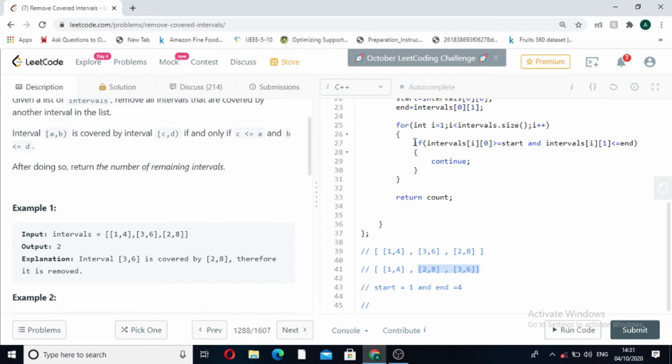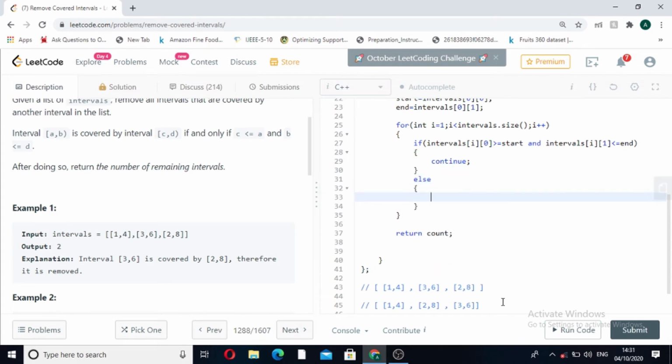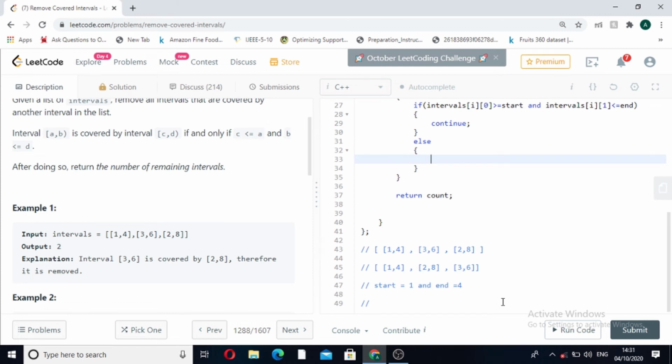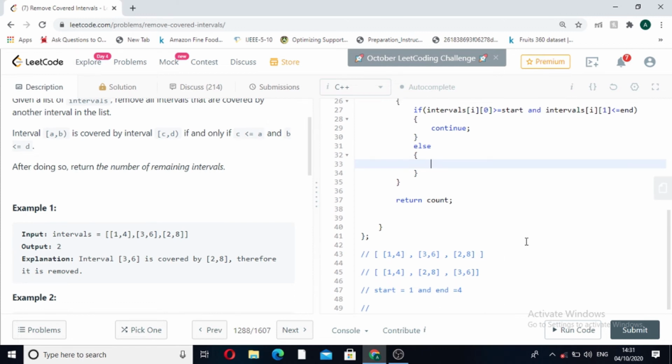So first we come to this condition: whether the 0th position of our current interval is greater than the start, that is, 2 is greater than 1. Yes, it is greater than start. And intervals of I, 1, that is the last position of the current interval, that is 8, is less than the end or not. In this case it is not less than the end. So what will we do in the else statement? In the else statement, we will update our start value and our end value.